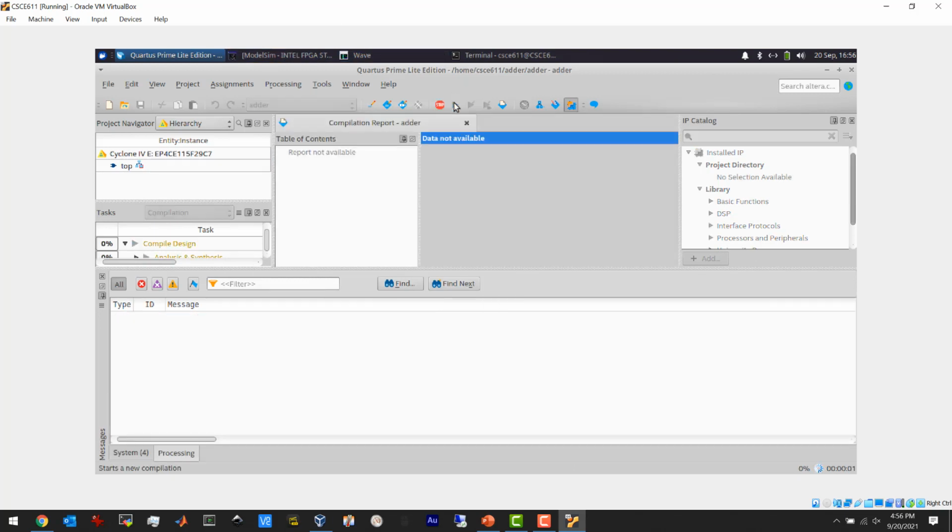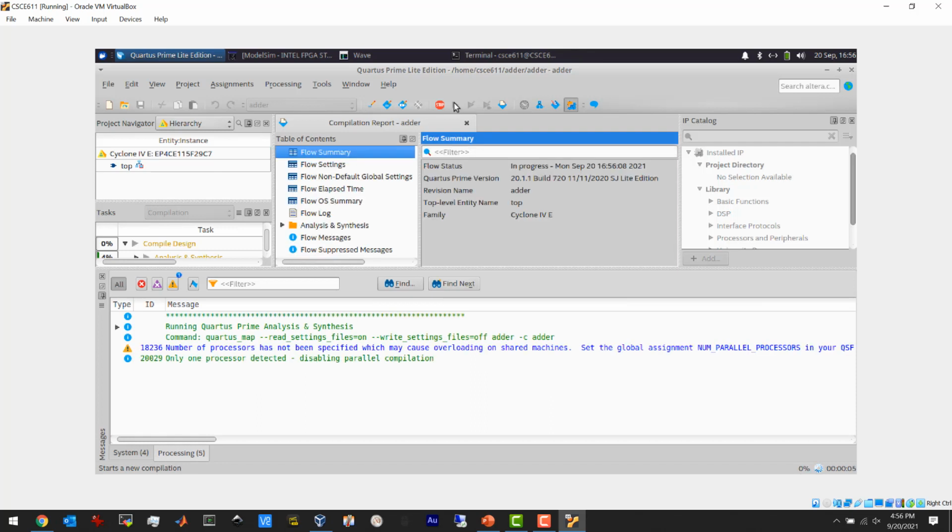Let's try it. I'm gonna hit the go button. I hit the little play button at the top, and now it's gonna synthesize. And hopefully this doesn't take too long. I think this should be pretty fast because it's a small design. But I'm also running this on a laptop and a virtual machine. But it shouldn't be too long. You can see it's going.